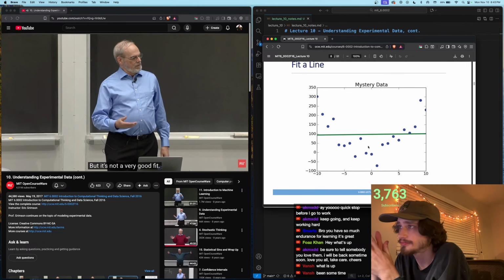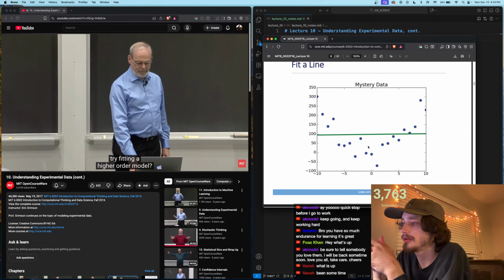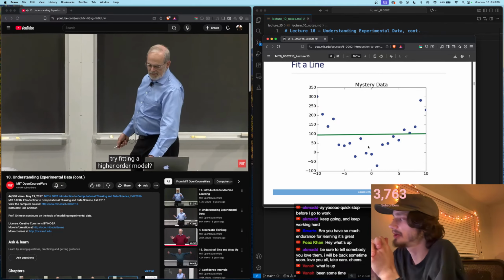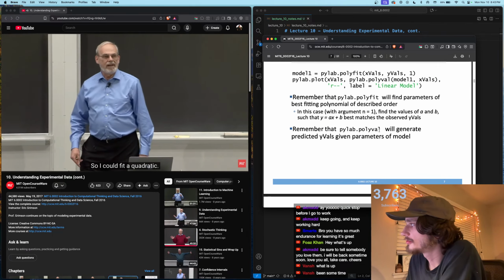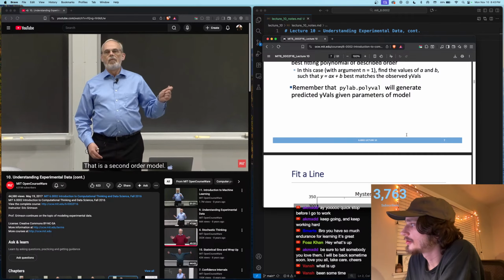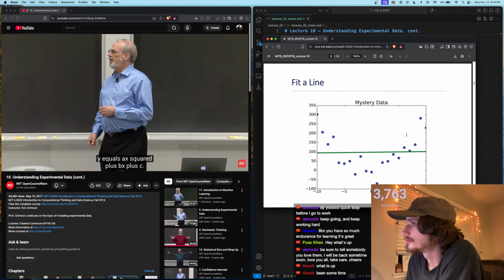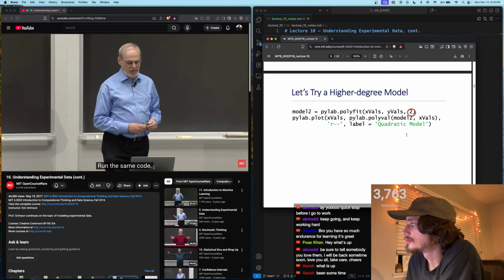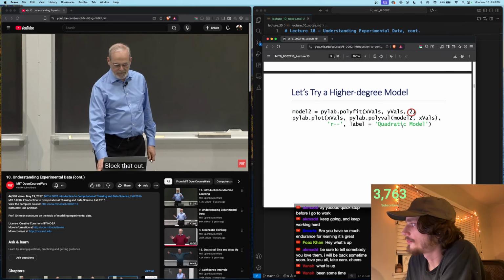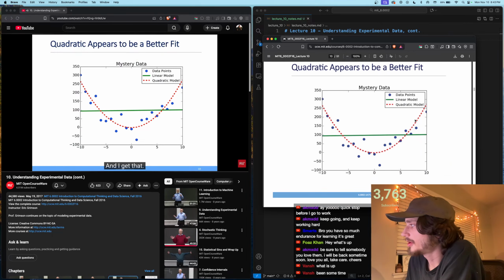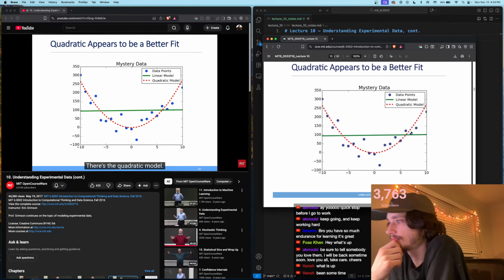So then the question is, well, why not try fitting a higher order? Yes, we need a 2-order polynomial. Quadratic. Second order model. Y equals ax squared plus bx plus c. Run the same code, plot that out. And I get that. Here we go. Now we're cooking. Linear model. Here's the quadratic model.